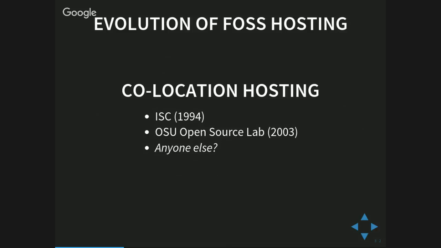Is there anybody else that I'm missing that should be on that list of major co-location hosting people? Oh, PSU, I forgot about PSU. Yeah, because you guys host Free Desktop. I knew I was forgetting a major one.